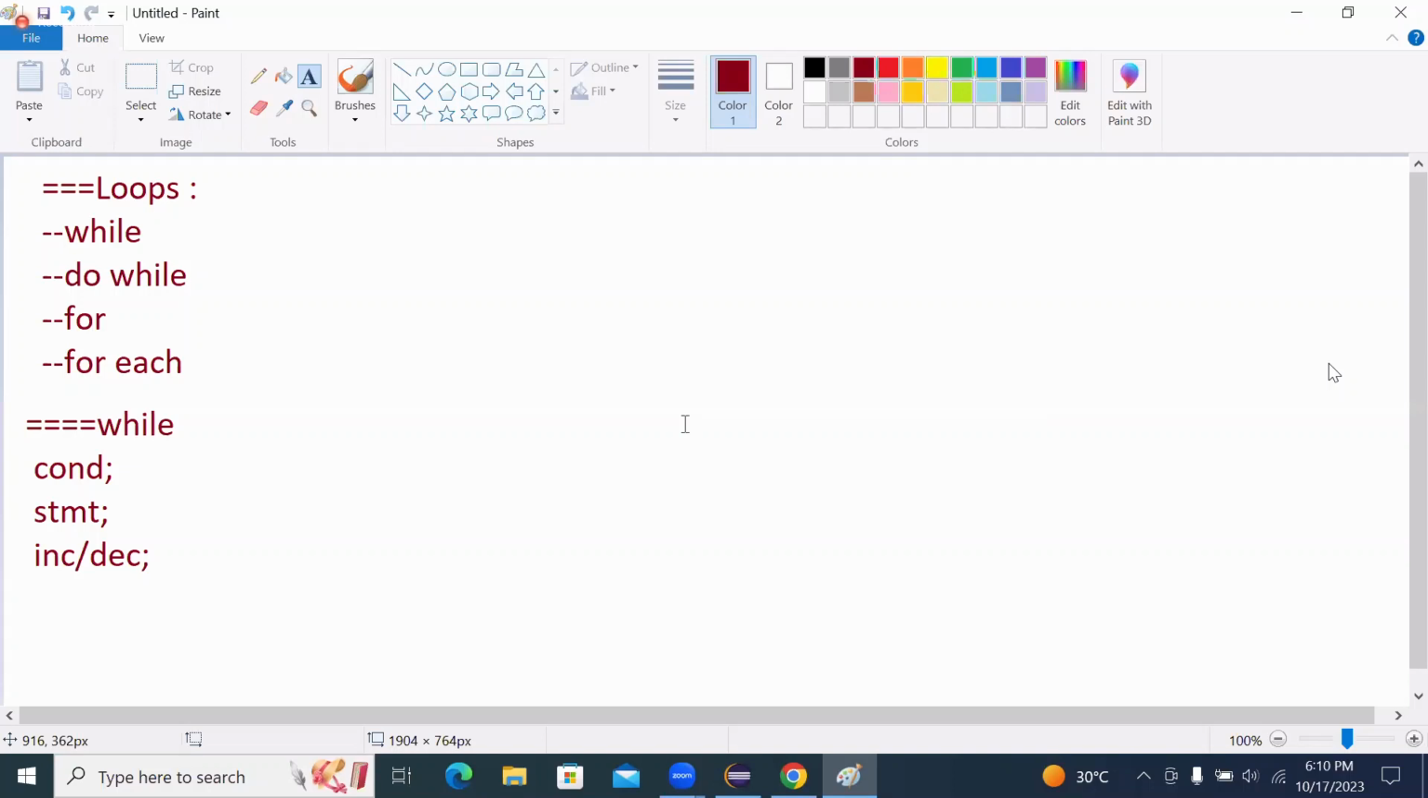If the condition is true, it will print the statement. Then it will go on to do the increment or decrement.